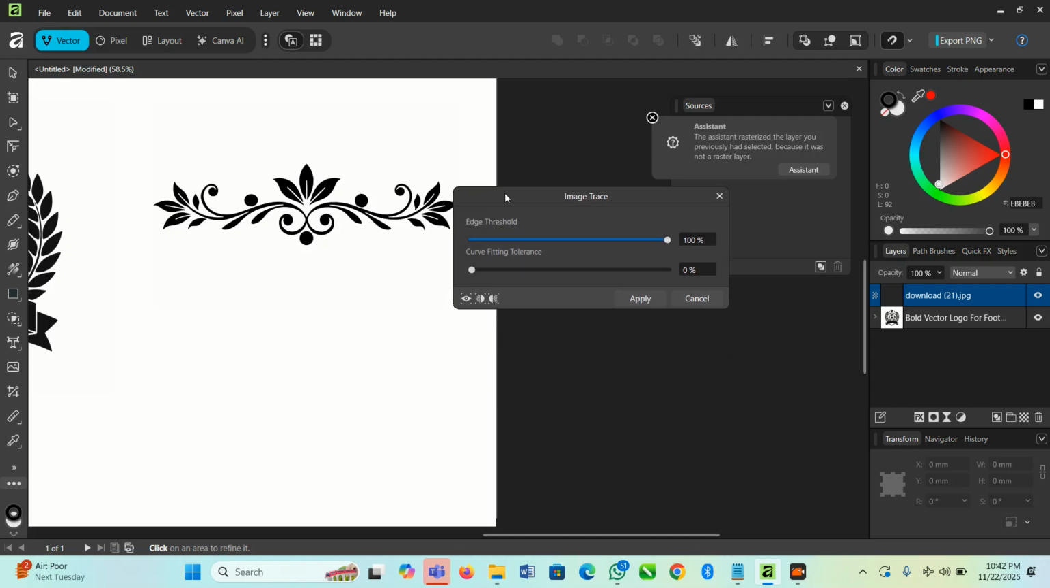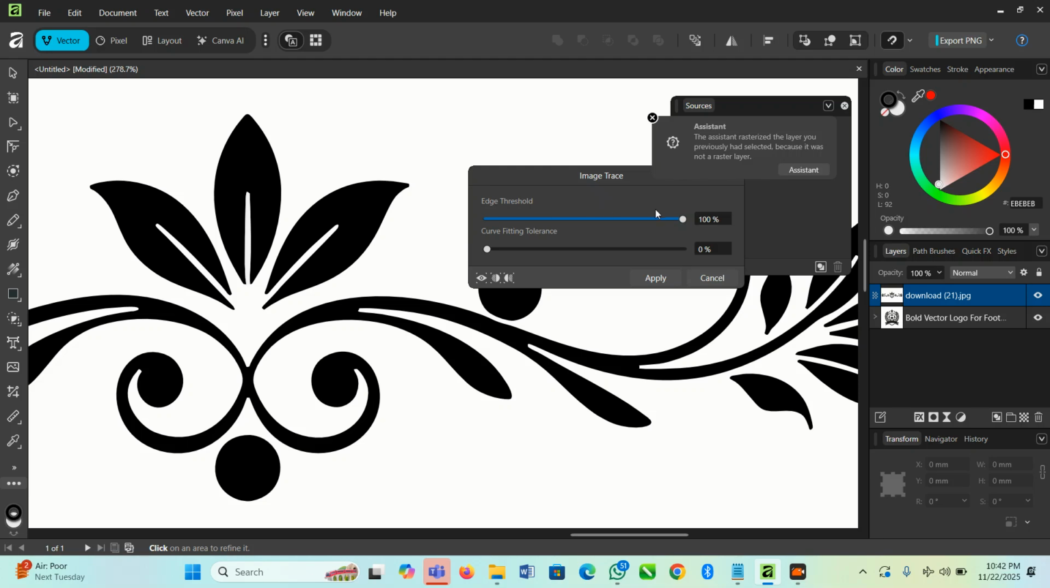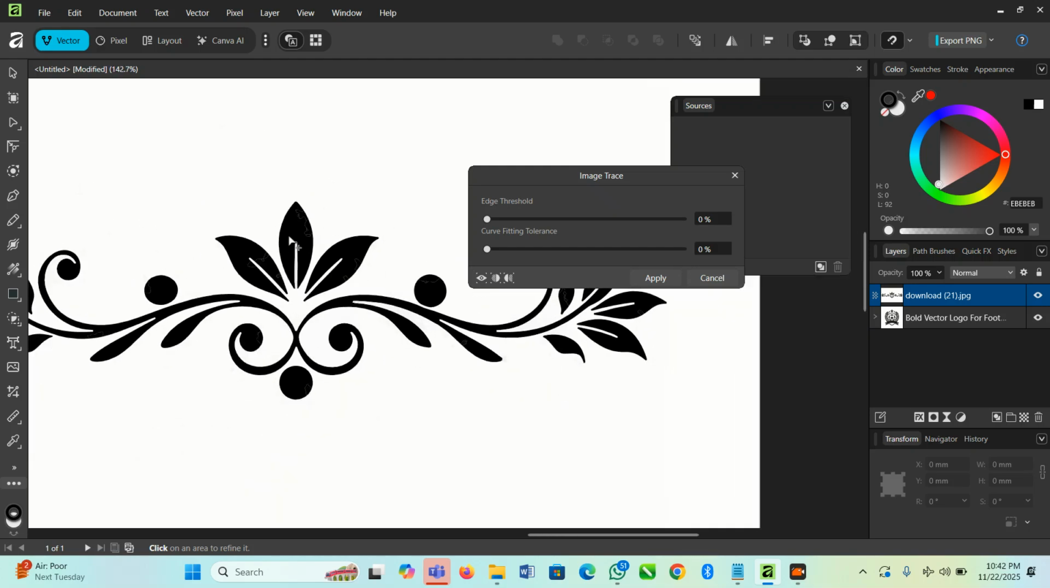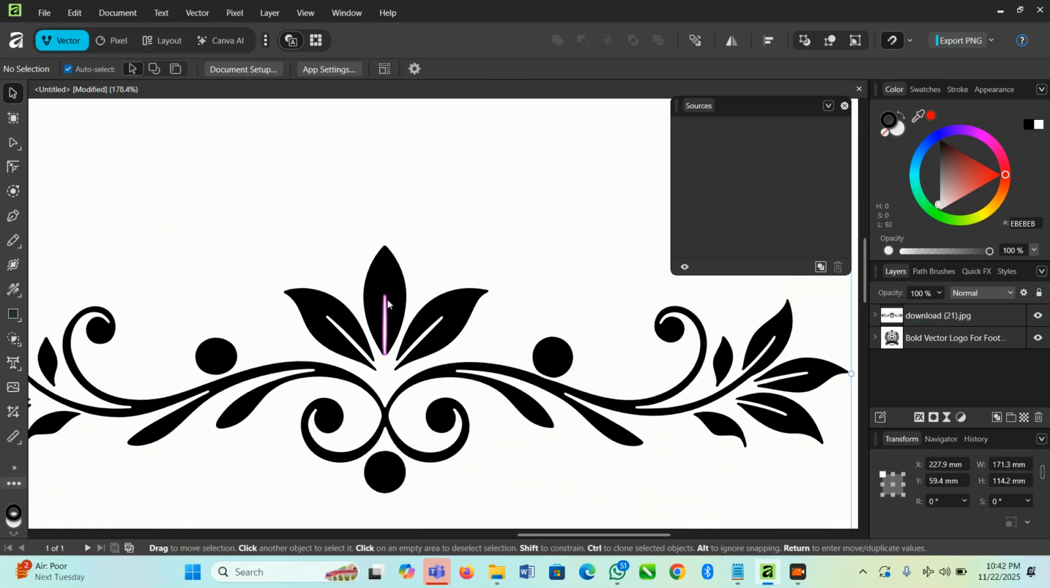Then if you tend to see this, for instance, if you reduce this threshold, there's a way it curves. But if you leave it at 100%, it gives you that maximum effect. So now click on apply. As you can see, this is how it comes out. It's so clear with no distortion.